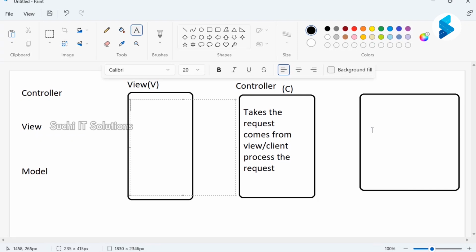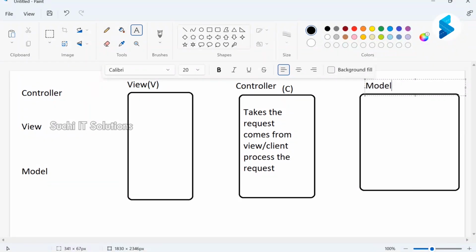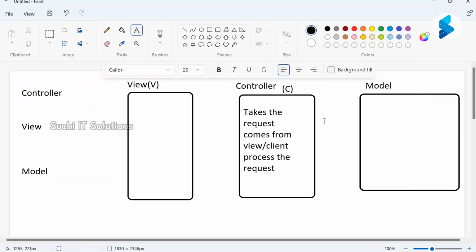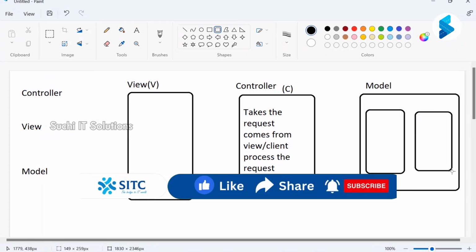Now, what about the model? What exactly is the model doing? The model contains two types of operations. One is business logic, and the second is persistent logic. So business and persistent operations can be performed by the model.